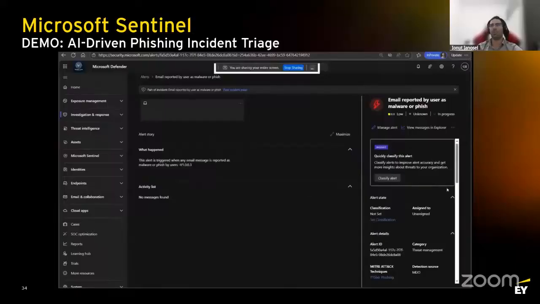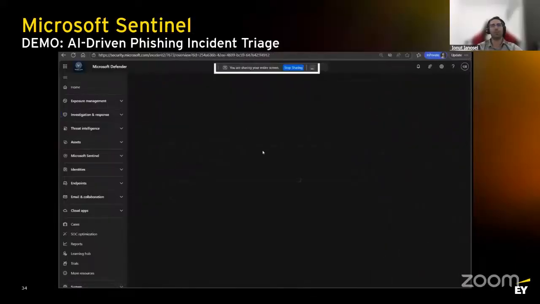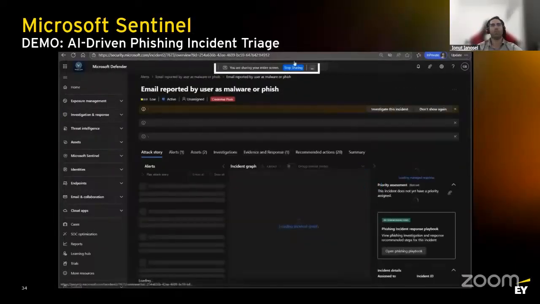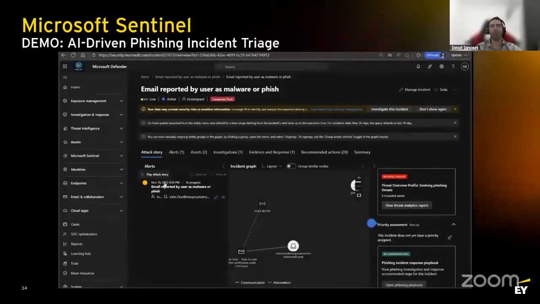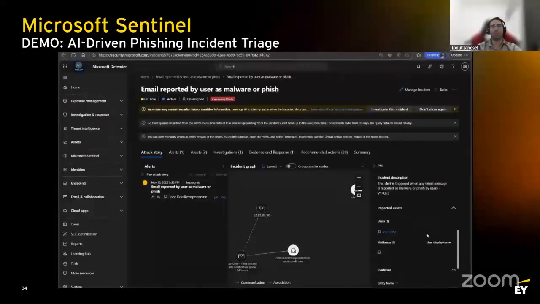And then we will see this action being ingested in Defender XDR as an alert, as previously mentioned: email reported by user as malware or phish. If we go to the incident page, we will be able to see that John Doe reported this email.